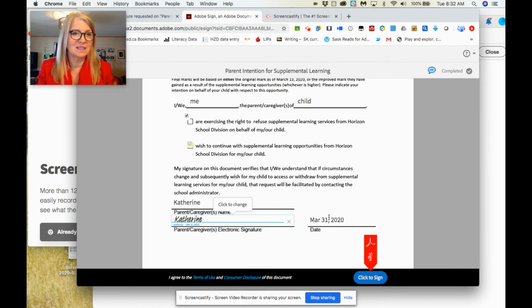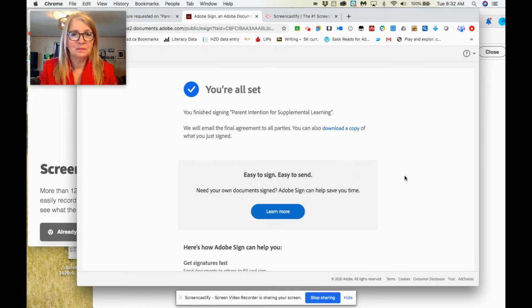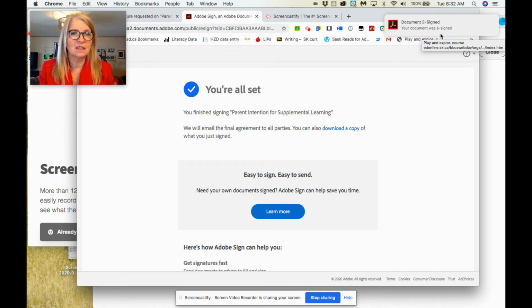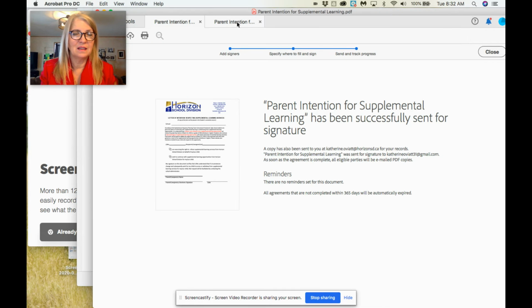Actually, because this is a date field, it already automatically fills it out, and this will automatically print their name. I didn't realize that it did that, so there's a little fun learning for me. Then as soon as that's done, we click to sign, and there we go. It's all set. You'll notice that I just got this notification that this document has been signed, and we're good to go. In my email, I will receive that signed document, and very quick, easy for parents.